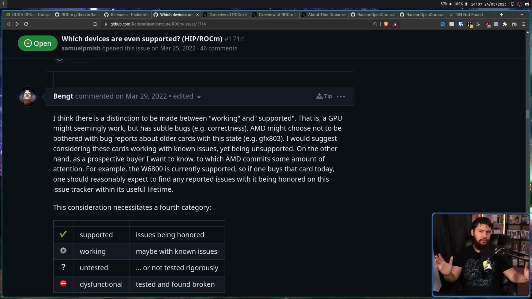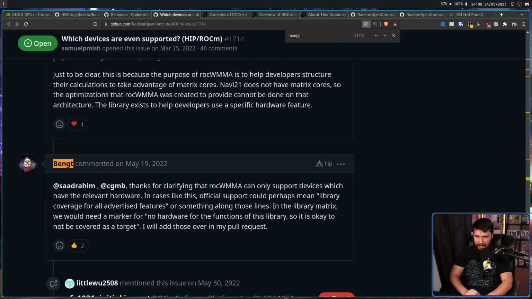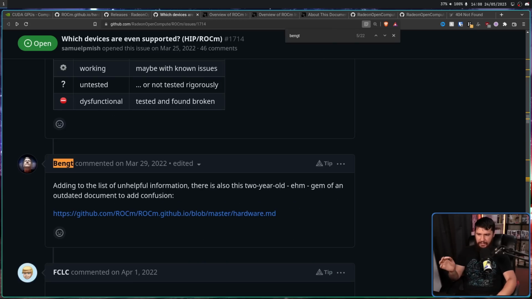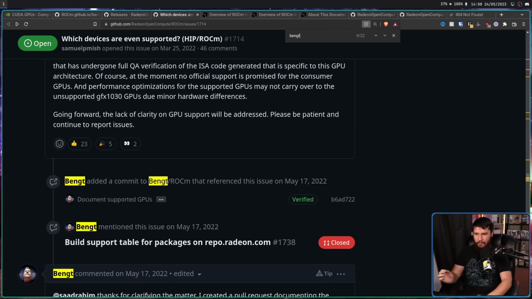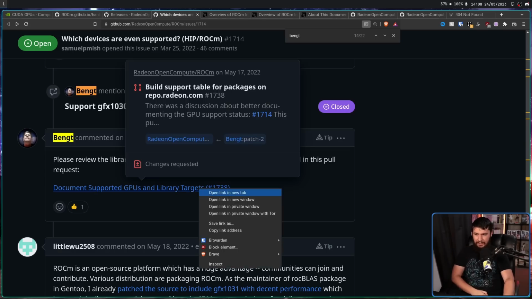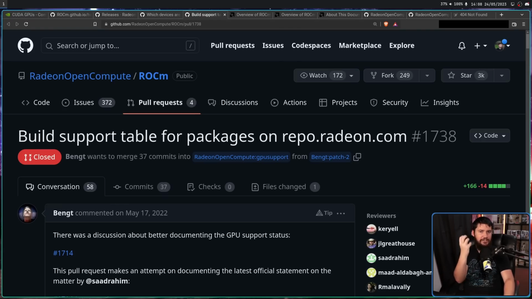Now, even though this documentation has been basically broken for over a year, this is still pretty much the state it's in today. But one user did try to address this. His name is Benjit. I don't know how to say his name. I'm going to go with Benjit. That seems like the least ridiculous way of saying it. And this user, they did something that AMD couldn't do. They made the documentation in a form that is actually useful.